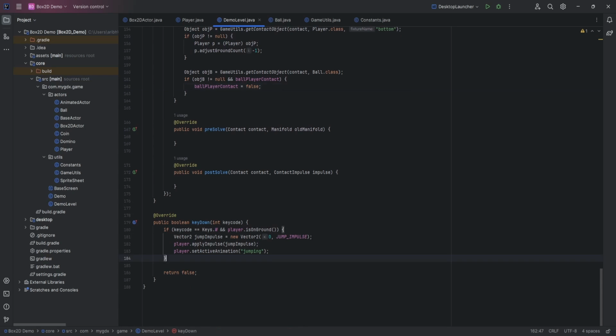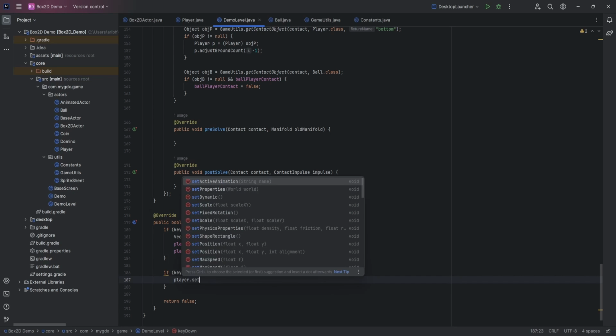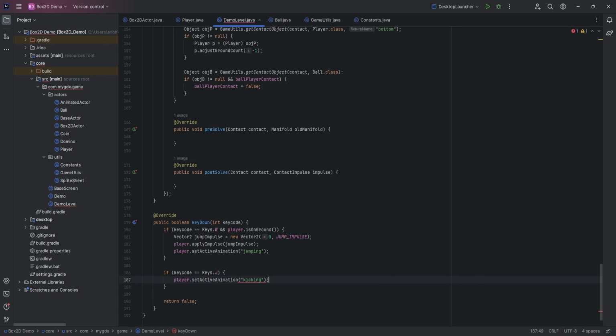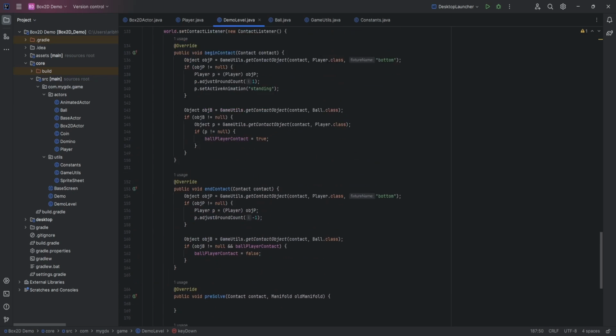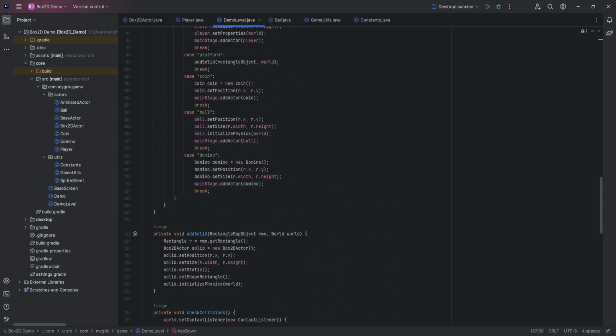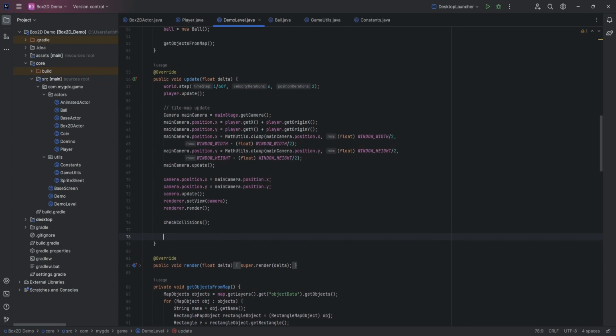Okay, then in our keyDown function, we want to assign the J key to be the kicking key. So if the J key is pressed, we want to change the player's animation to show the kicking animation. Now back in our update function, we want to check if ballPlayerContact is set to true and that the player is in the kicking state.